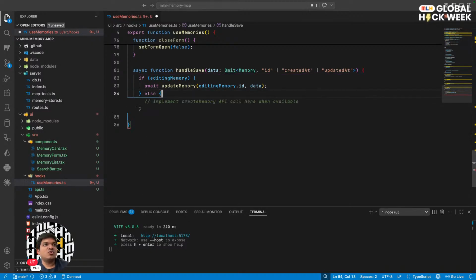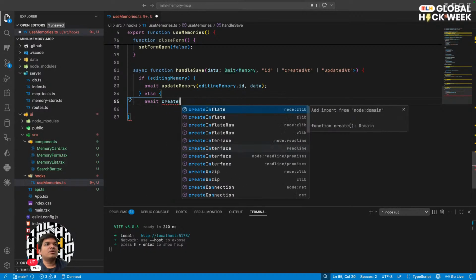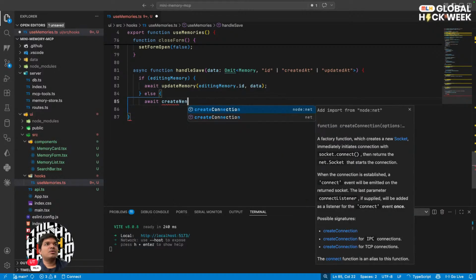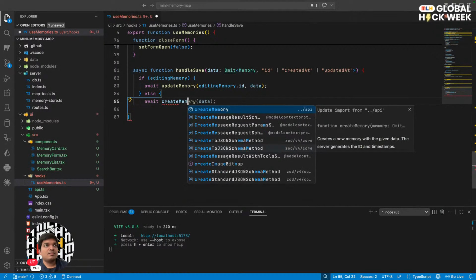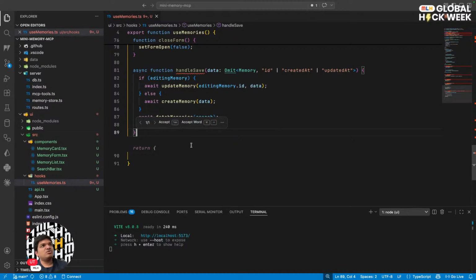Else, the other code path is that the user is going to create memory with the given data. And finally, we will call the fetch memories. And do we need to call the close form? Yeah, sure. After save has been done, the form will be closed.